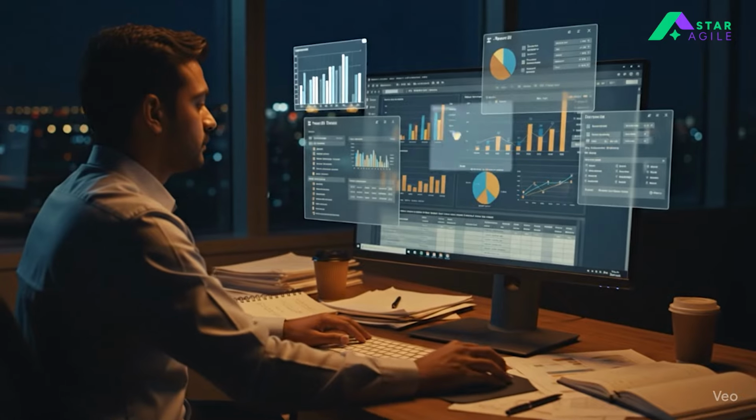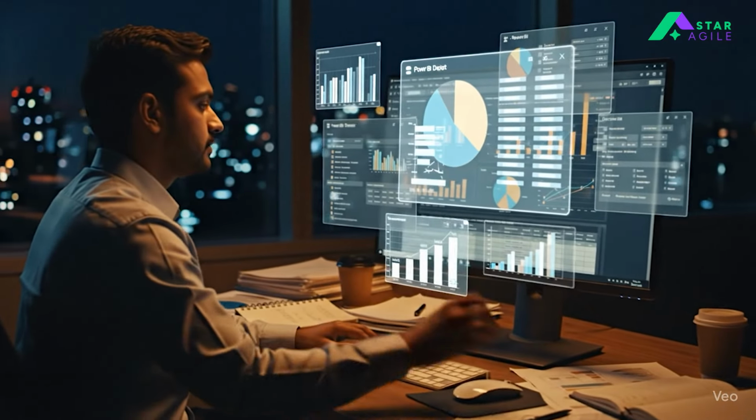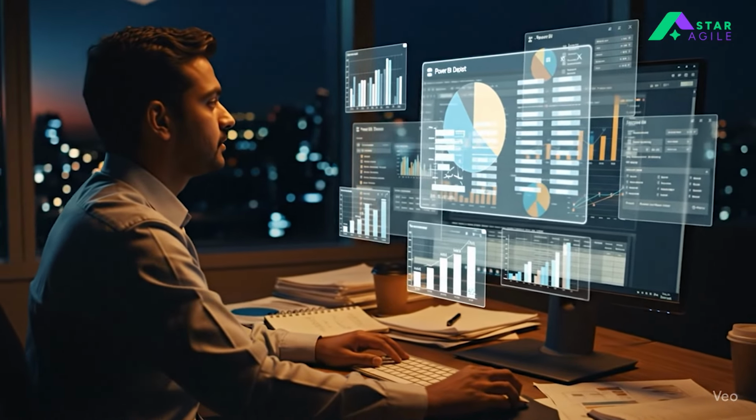You've spent hours building and refining your dashboard on Power BI Desktop, but don't you think your insights are just trapped on your screen?